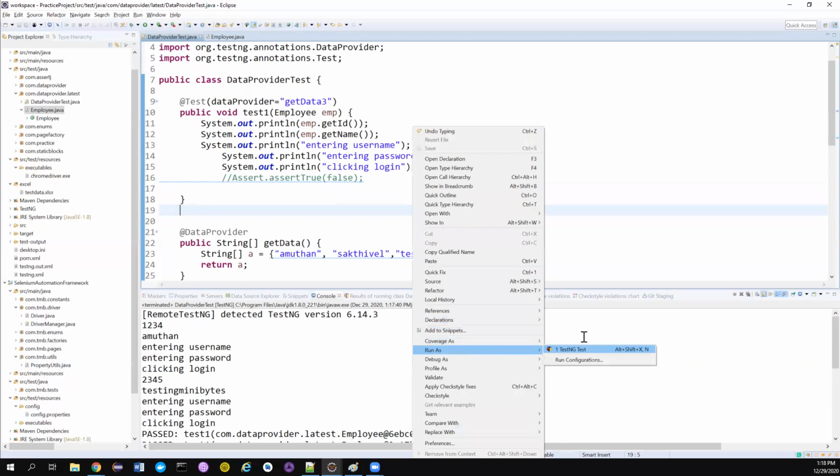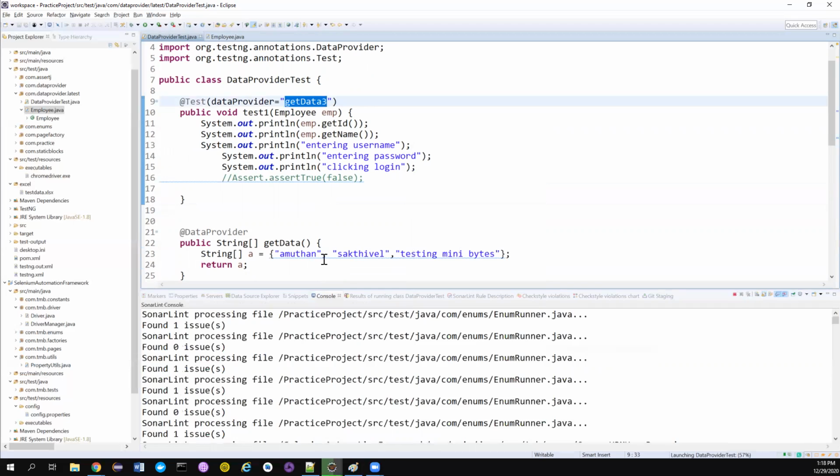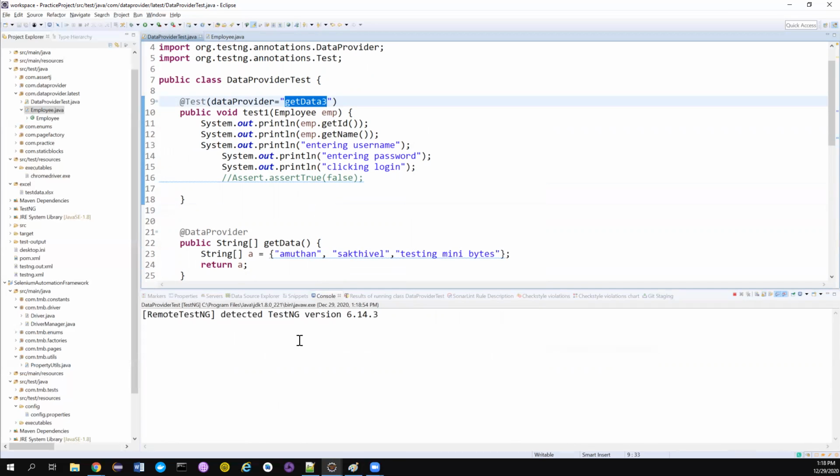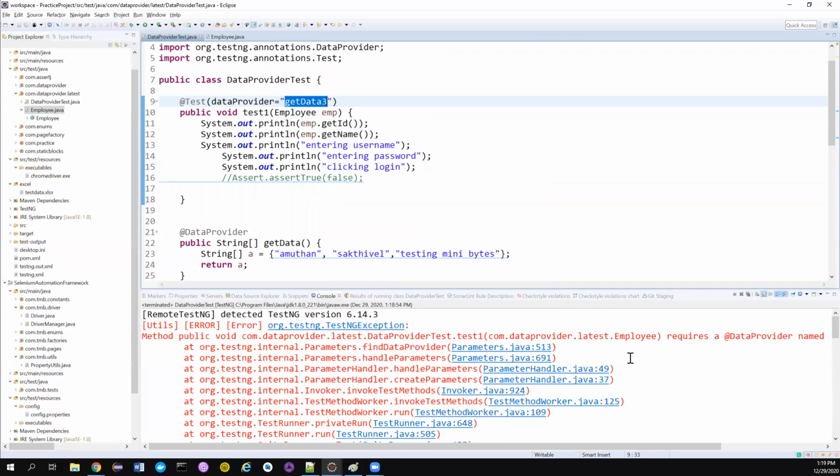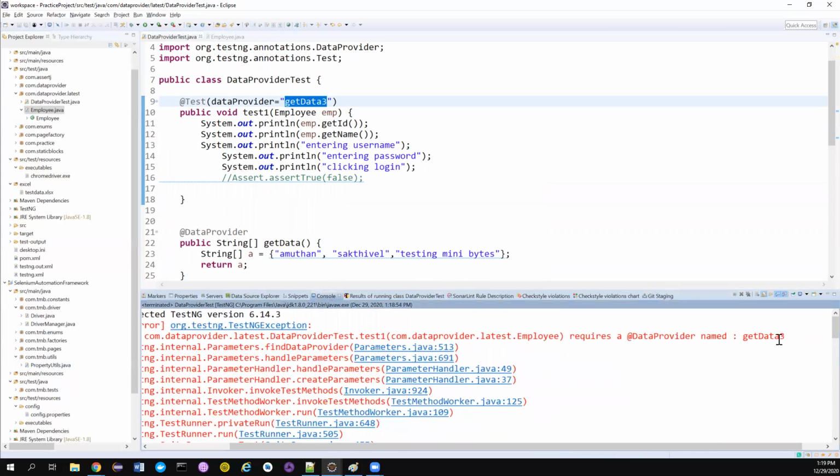Now I am trying to run a test method which is expecting a data provider of get data 3. Let's see what's happening. It's throwing an error. It says there is some data provider named get data 3, but it could not find it.